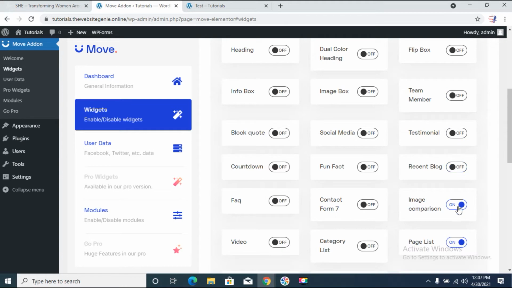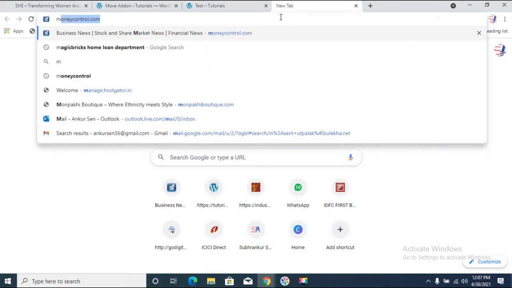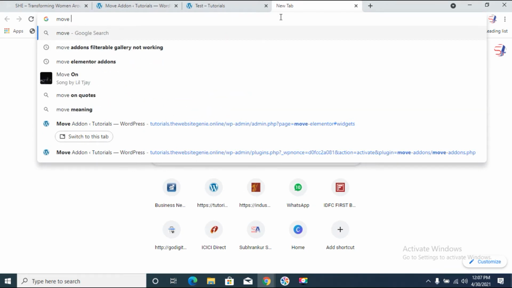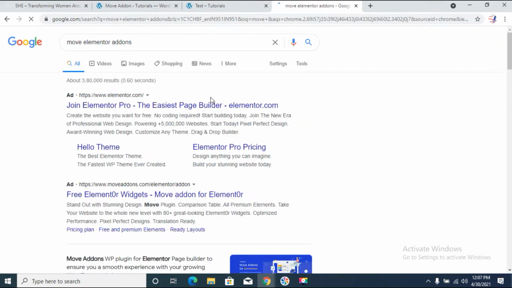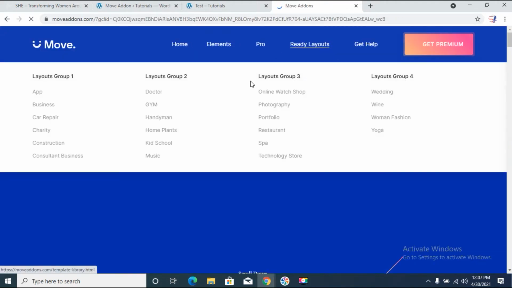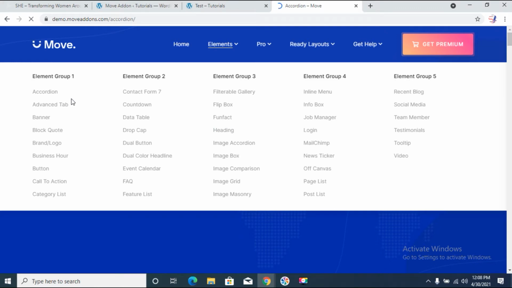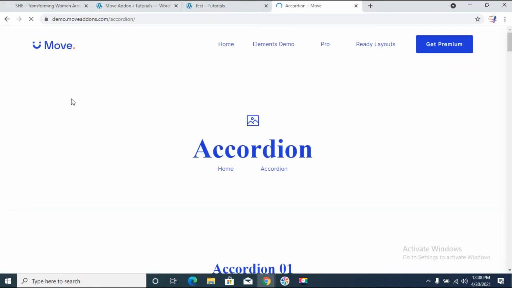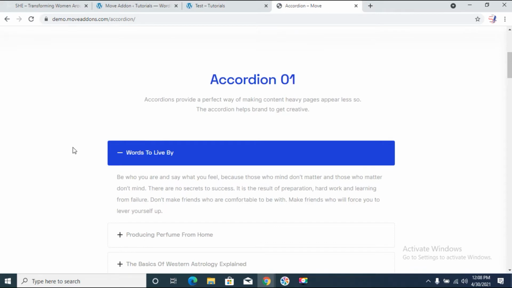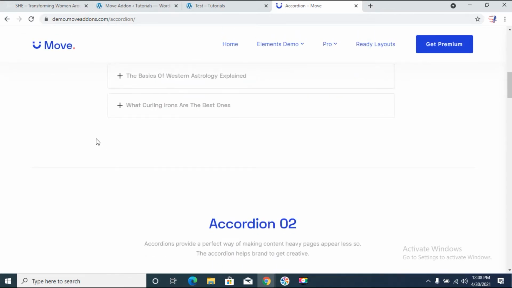If you want a detailed video on Move, you can also check their website. It has lots of features for the plugins. You can just see their website. These are the elements that they have. For example, if you see the accordion widget, the normal accordion of Elementor, and you can see that this is their accordion. They will show you whatever features their plugins have.